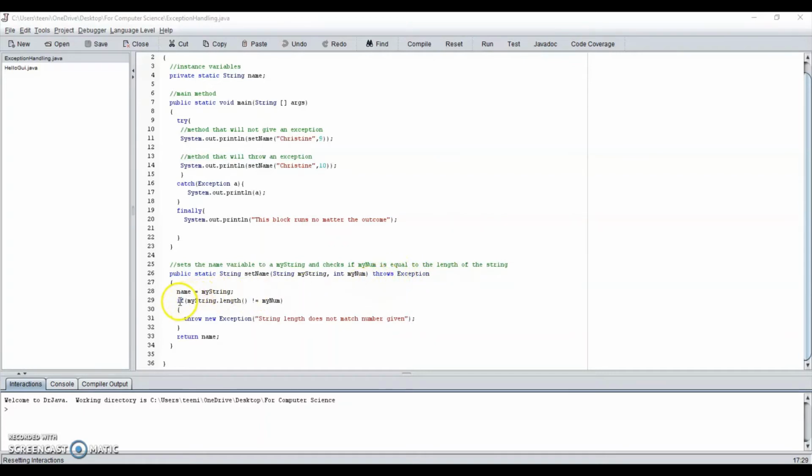We can write this as an if statement that states if my string.length is not equal to my num, then throw an exception. Once an exception is thrown, the program will send a string up to the catch block and can attempt to fix or alert the user that the number they had passed is incorrect. For this example, we just print out a statement saying that the string length doesn't match the number given as an int.